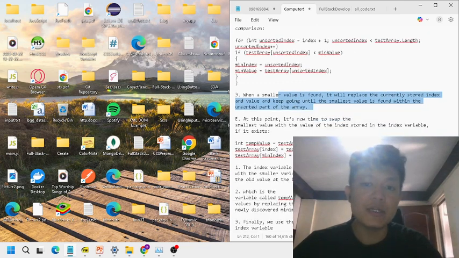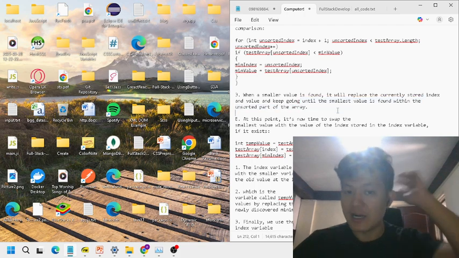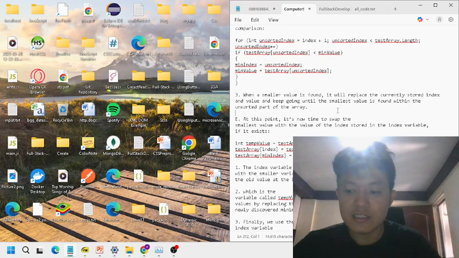And then third, when a smaller value is found, it will replace the currently stored index and value and keep going until the smallest value is found within the unsorted part of the array. So for the unsorted index, let's say you have like a million books. The library found the smallest. It took a while for the librarian to find that because there's a lot of books. For the remaining books, it doesn't need to find the smallest book because that's the smallest already.